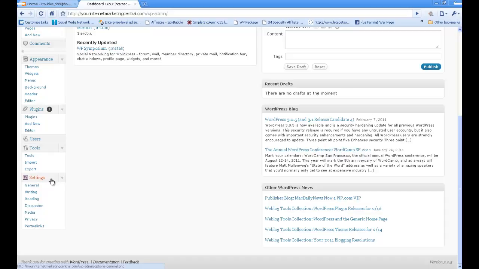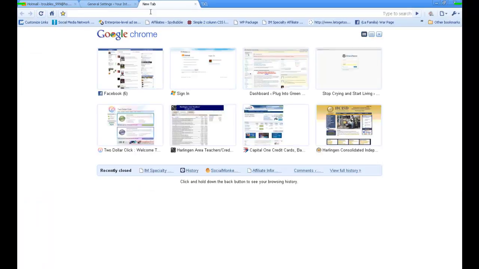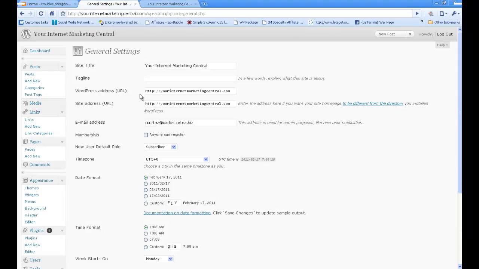First, we're going to come over here and we're going to edit the general settings. We're going to go all the way down and we'll click on settings here. We'll click on the general tab. The site title, this is how your site looks. I'm going to come over here and type Your Internet Marketing Central. See how it says Your Internet Marketing Central? Now, if I type anything over here, it tells you what the site is about.